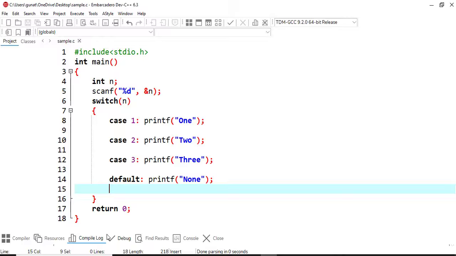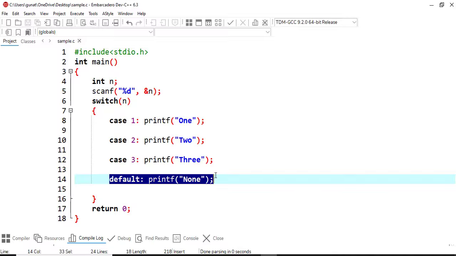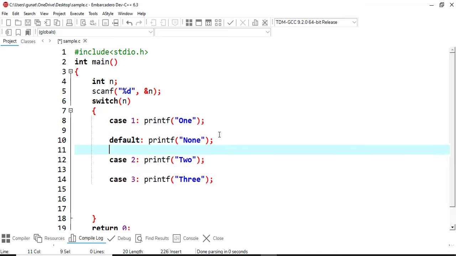This is what happens when we go for default, when we are not giving the break keyword. Now a question arises here. Is it mandatory that I have to give the default only at the bottom, or can I give it anywhere? Okay, let's check. I'll take this default and give it between 1 and 2. Will this work? Let's check.